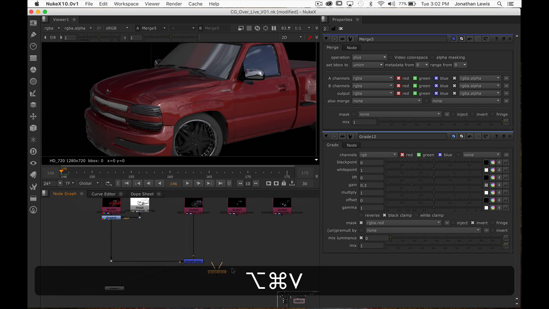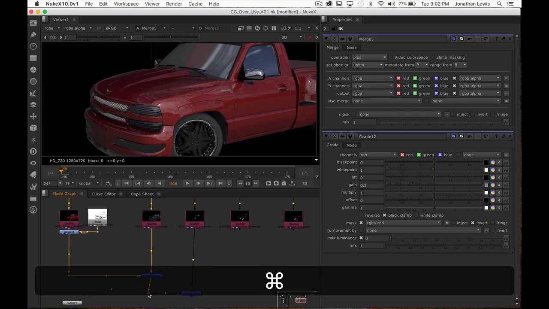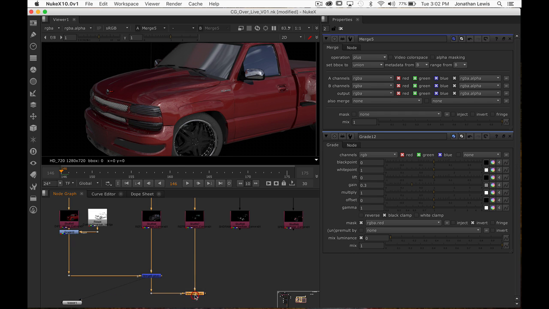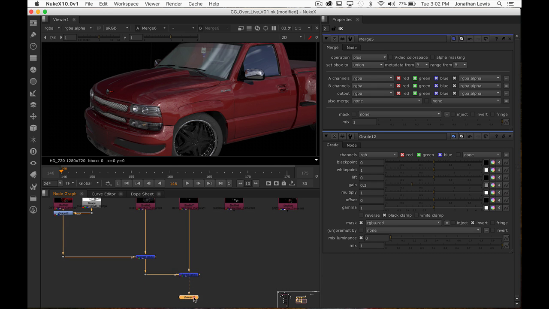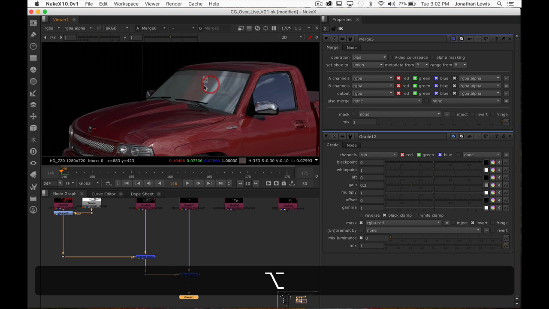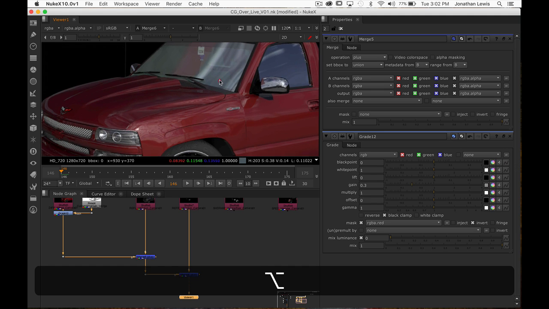So then Command C, Command V. And then we'll take our refraction and put it over our reflection, which is over our diffuse. Okay, so now we have our refraction in there. We can start to see through the windshield. We can see our little Full Sail logo thing here. We can see our rear view. We've even got one of those little air freshener trees in there for you.